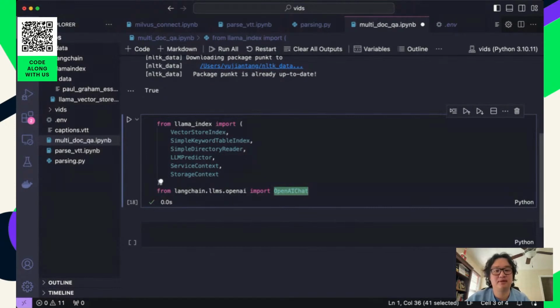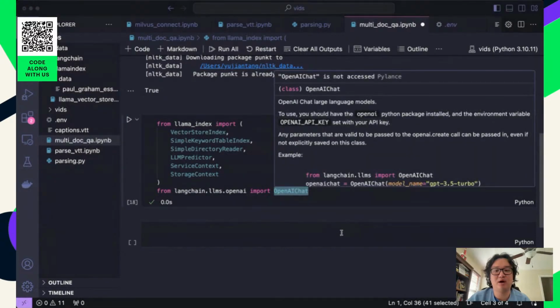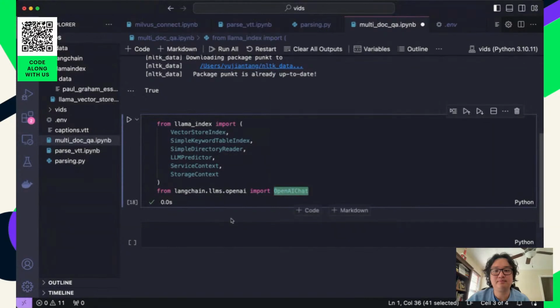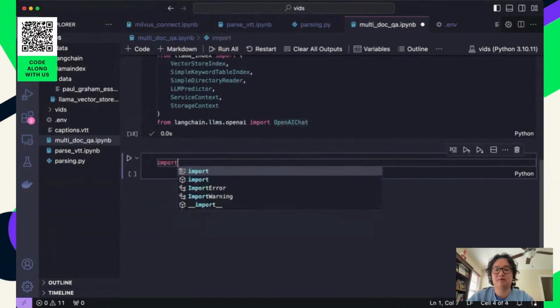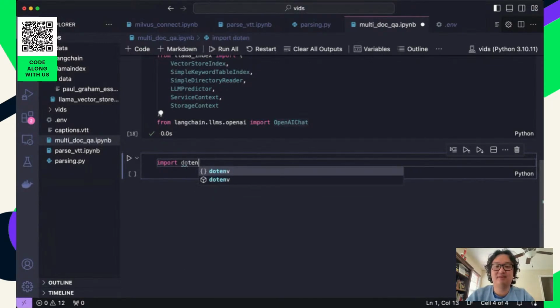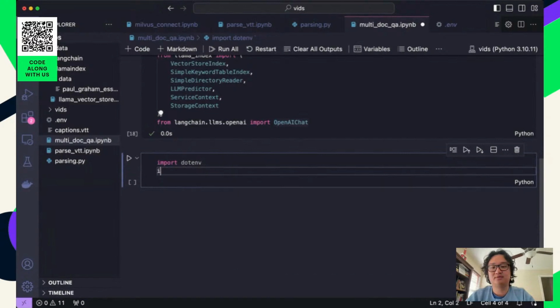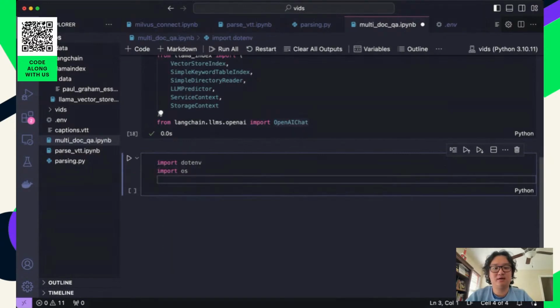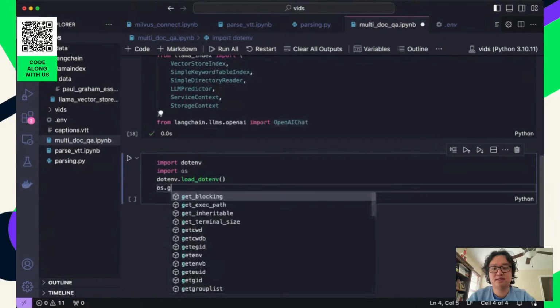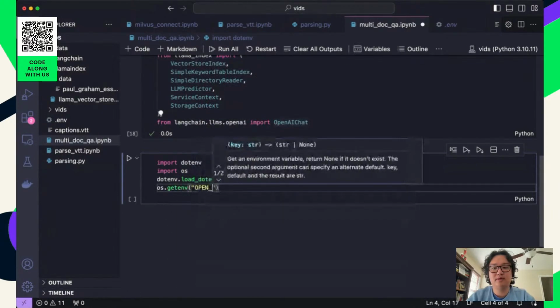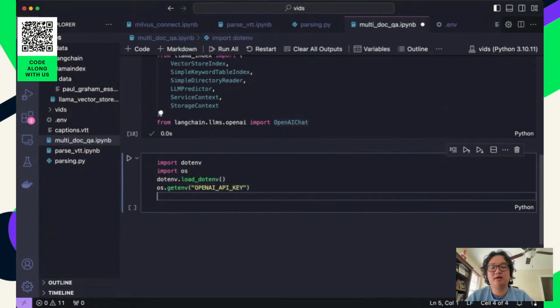The next section is our setup. So we're going to set things up: import dotenv, import os, load_dotenv, and then os.getenv for the OpenAI API key. I think it's one word. There we go. So this is me grabbing my OpenAI key from my environment variables.